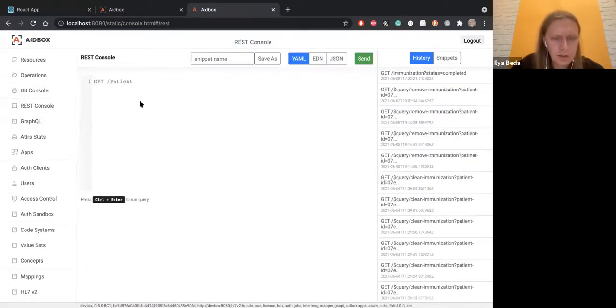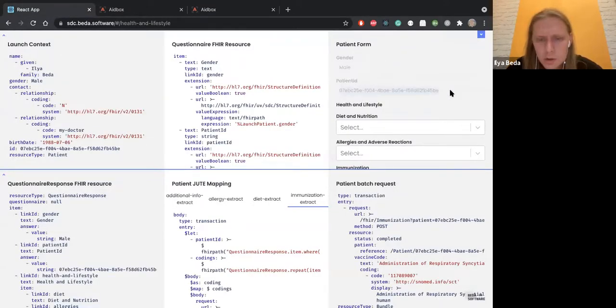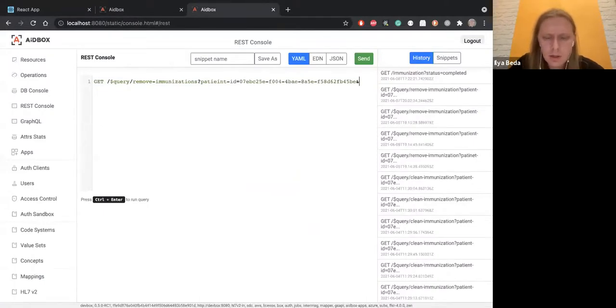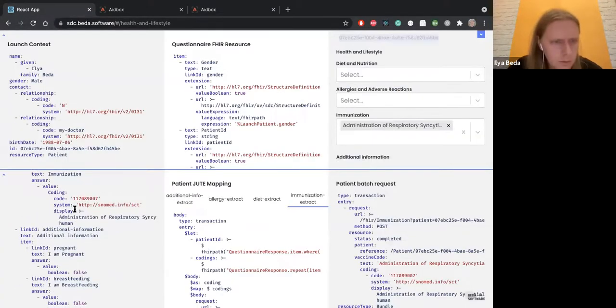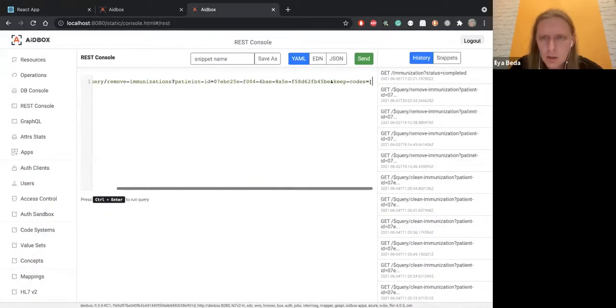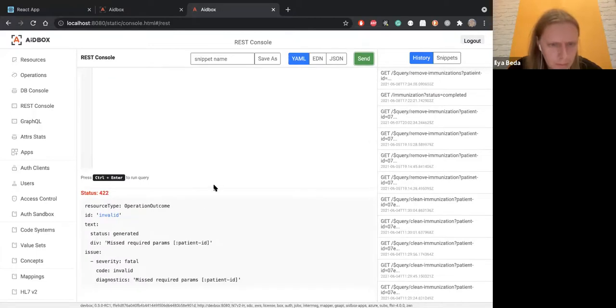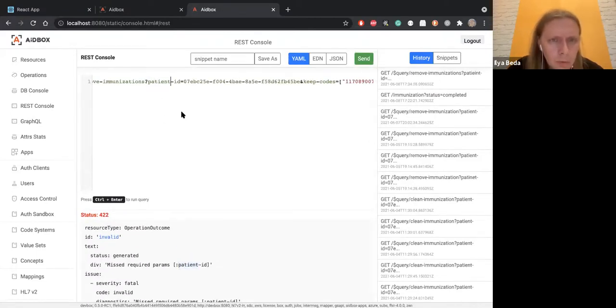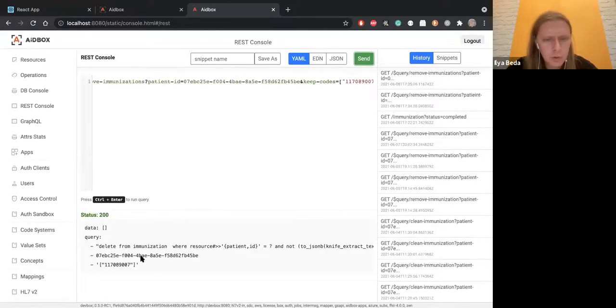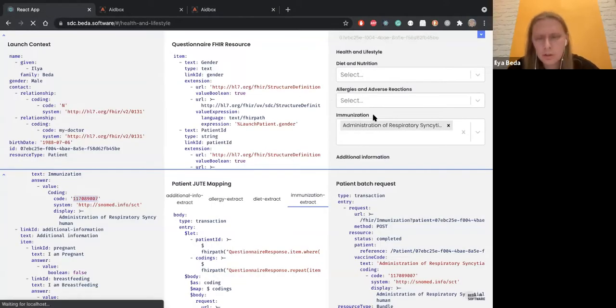Now let's see how we can call this query as an API. We need to use this ID, and we can call it this way: query ID of the query, patient ID is this one, and keep codes is this one. Oh, sorry, it was a typo. Yeah, and you can see that nothing is deleted because we need to keep this resource. If we choose another ID, you can see that the resource was deleted.